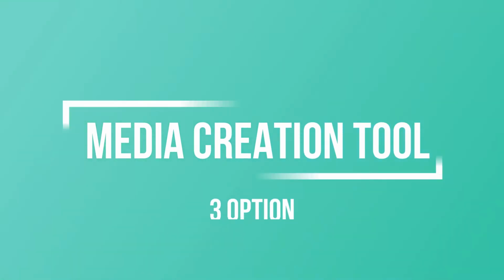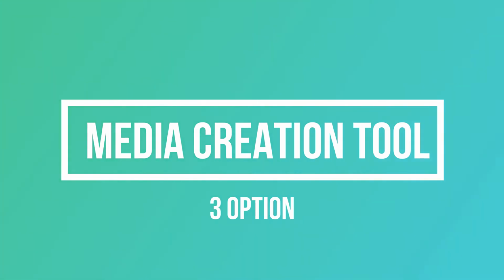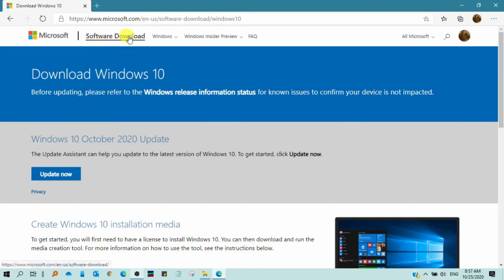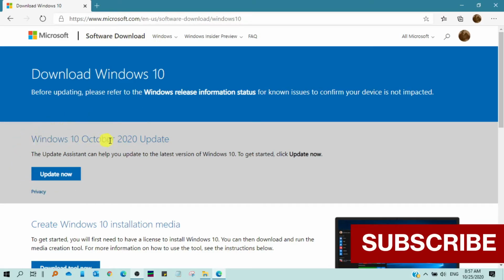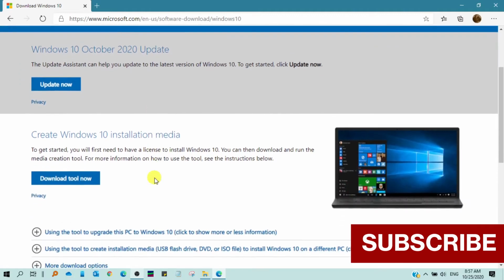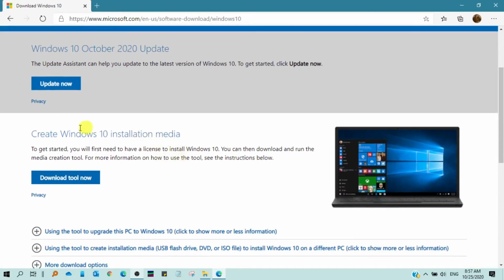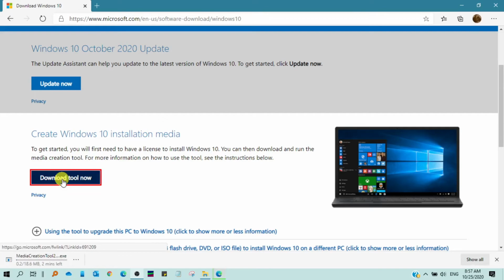Now let's check for the third method. From the same software download page of Microsoft, you skip this Windows 10 October 2020 update, then you can choose to download your update by using Create Windows 10 Installation Media. Then you download this option or this media creation tool.